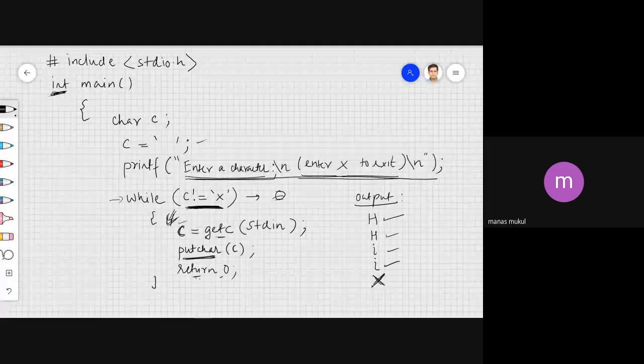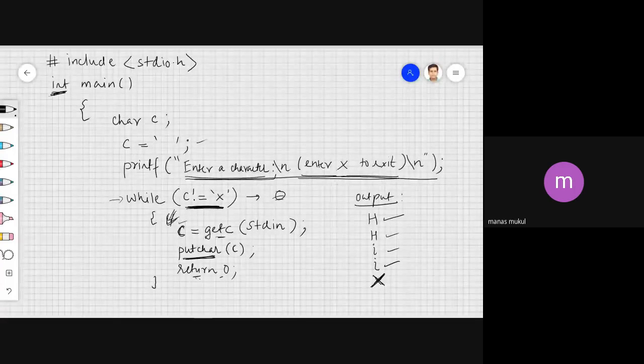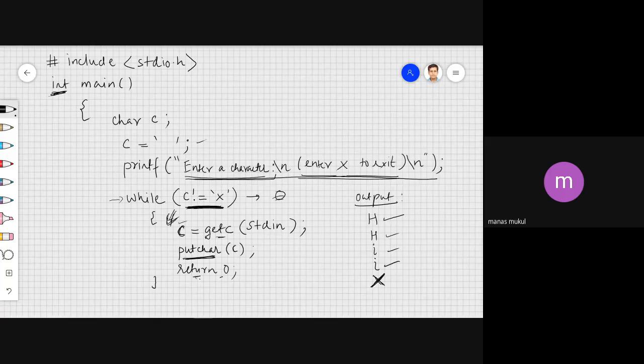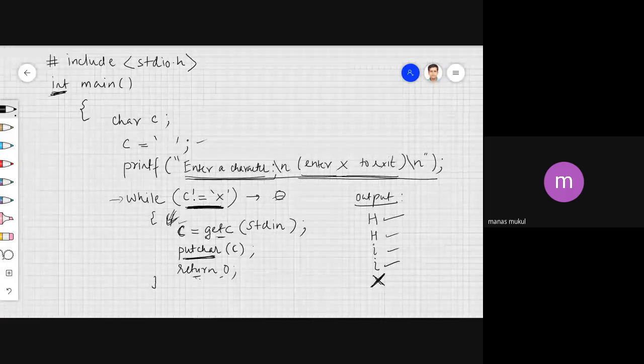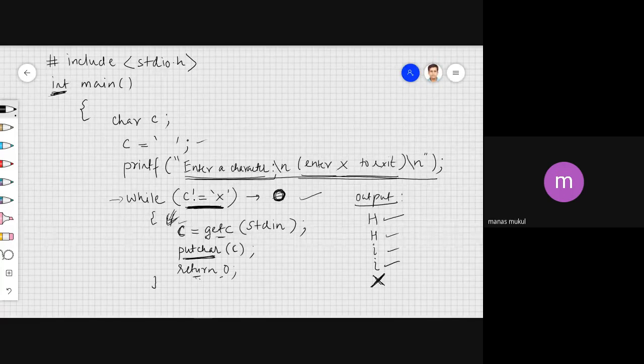X, then what will happen is it will check for this condition: while C is not equal to X. Now it is equal to X, right? So in this case, it is equal to X. So what will be the value here? 0. So once it is 0, then it will stop. It will not enter this loop again. Are you all able to understand? Are you able to understand? Yes, sir. Yes, sir.